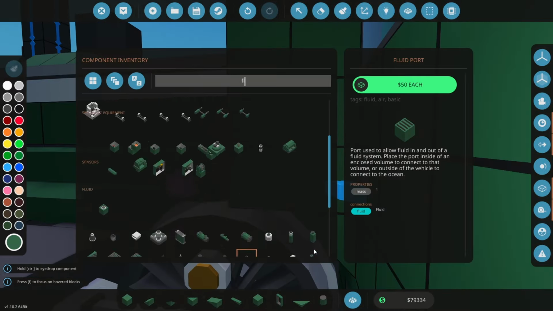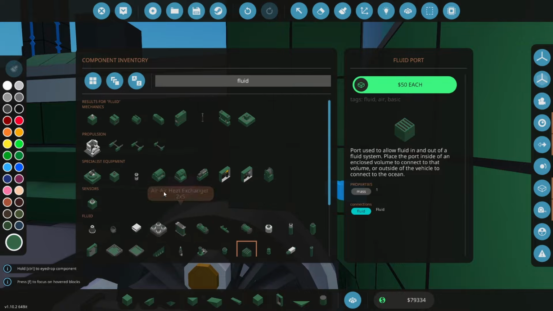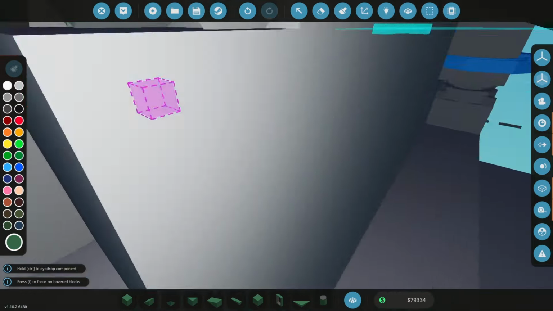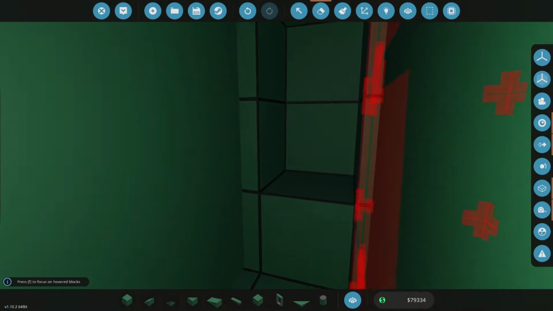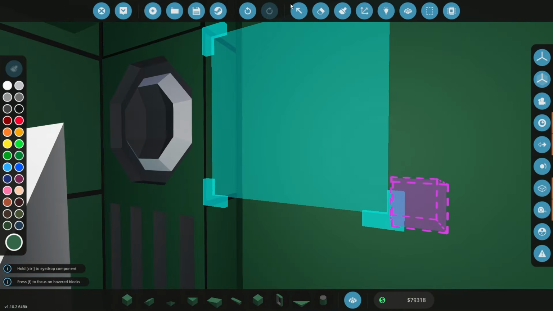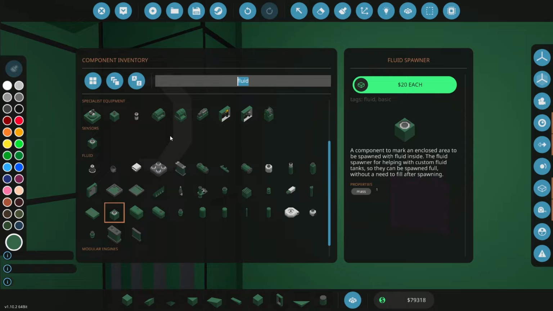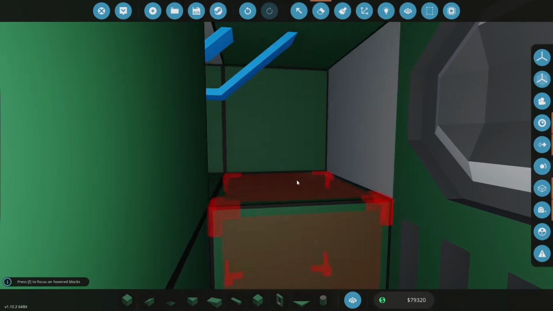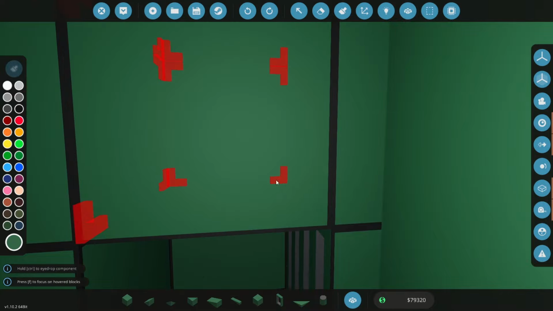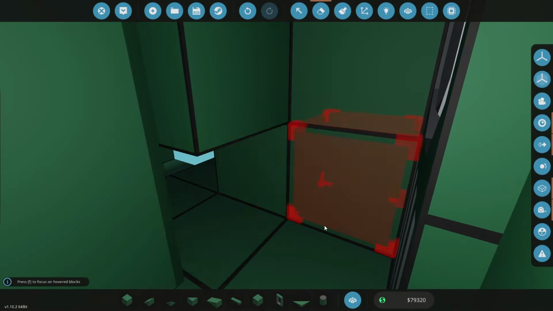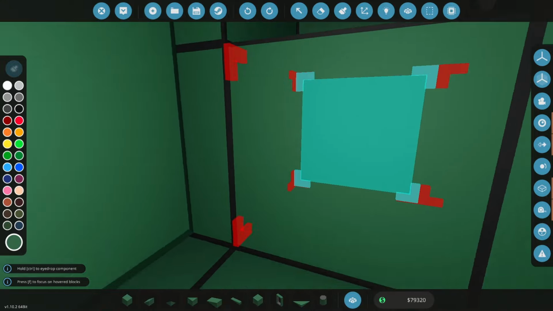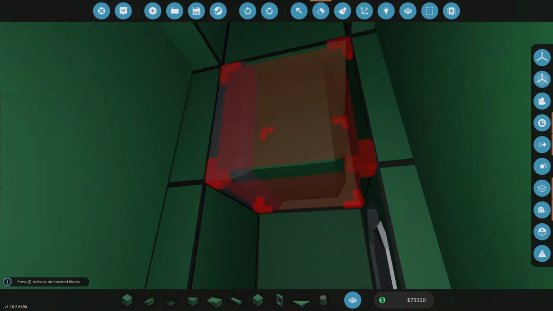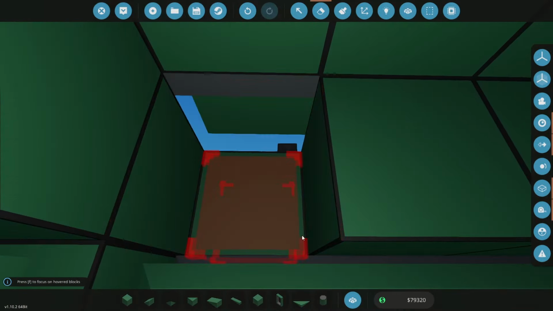And then I'll need a spawner, so it'll automatically be full of fuel. Spawn with diesel and a liquid meter so I know how much is in here. Goes there. Oh, it can't go there. It can go here. No, it can't go there. It can go here.